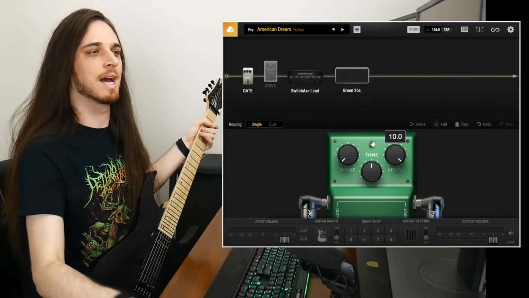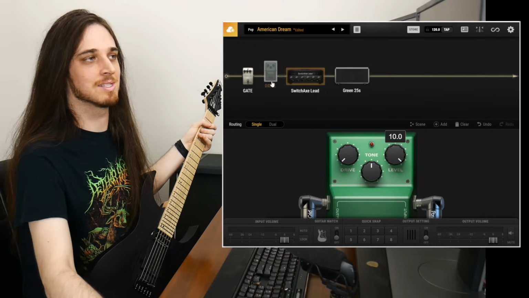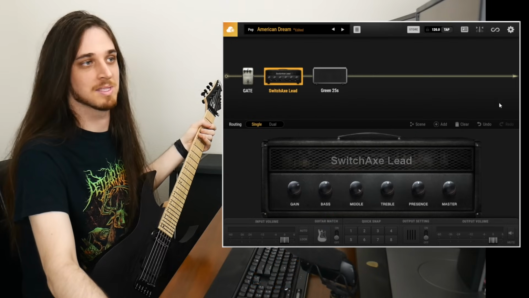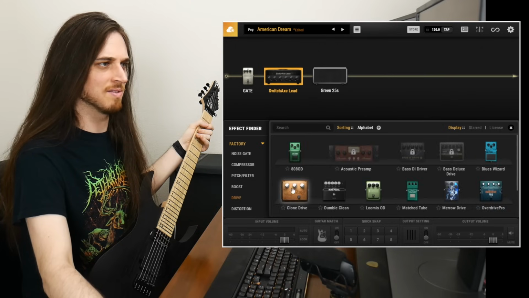So cool, I don't really think I prefer this pedal with this tone that I'm getting, so I'm going to try a different one. So if I want to delete this, I just simply come up here and click this red X, and boom, it's gone like that. If I want to add a different one, I'm going to click add again, and I'll go back into the drive section.